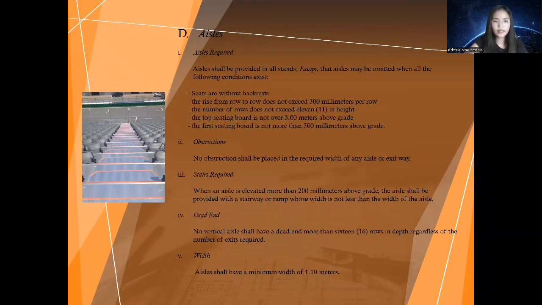So next is the dead end. No vertical aisle shall be dead end more than 16 rows in depth regardless of the number of exits required. So dapat walay dead end na mag more than 16 rows regardless of number is required.